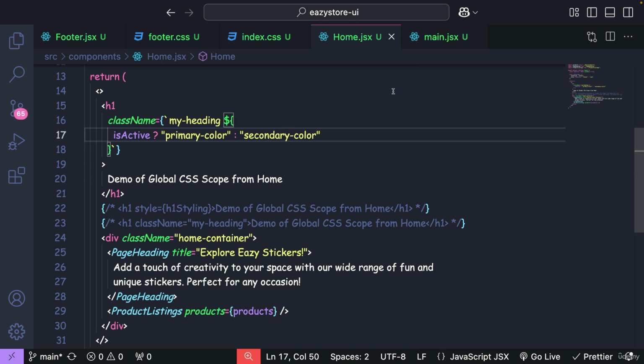Now we are good. If you closely observe, for the class name, we are trying to pass a JavaScript expression. Since this is a JavaScript expression, we need to pass these curly braces. Inside this JavaScript expression, we're trying to use the template literals or string literals. First, we have the static class name, which is my-heading followed by a space. And towards the end, we have a dynamic condition.